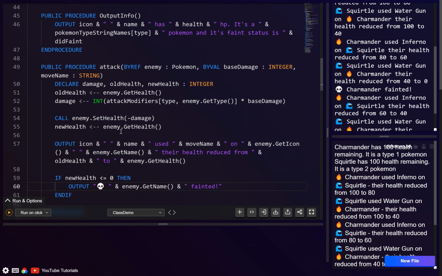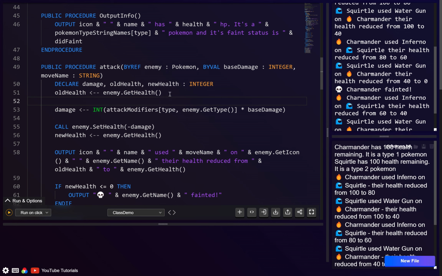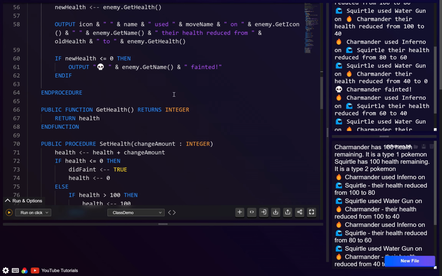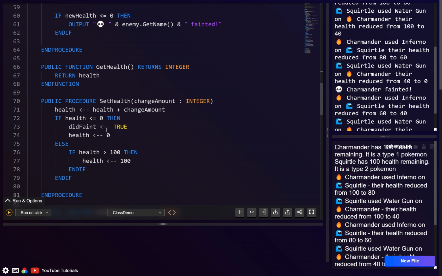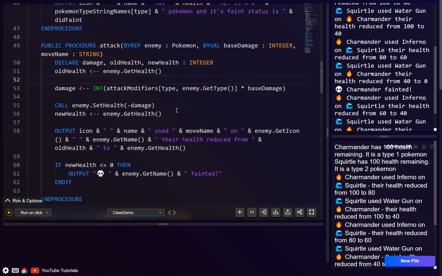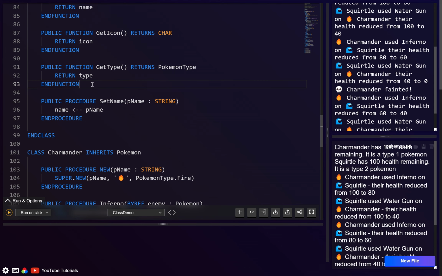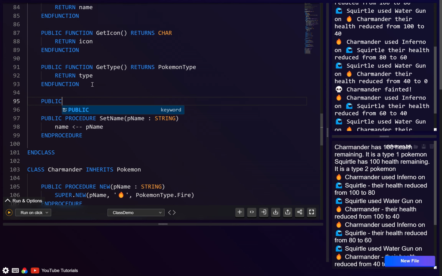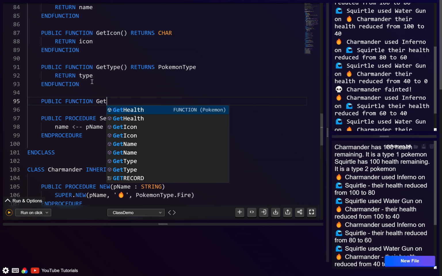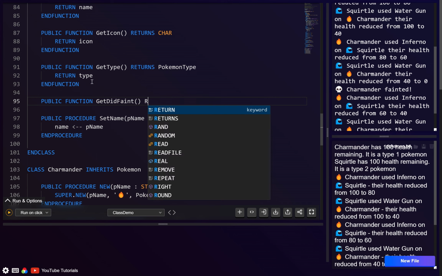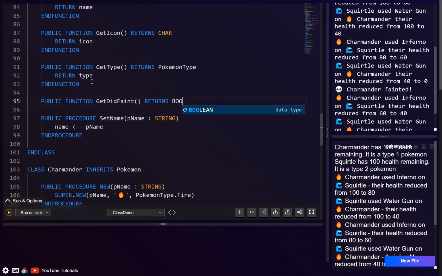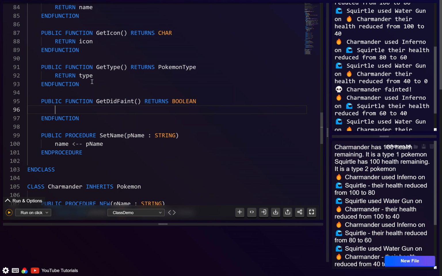So what we can actually do is check if the old health, the original health, is 0. Or we can also check if didFaint is true. So let's go if enemy, and then I think we don't have a getter for this. So maybe let's go public function, get did faint, which returns Boolean. End function, and here we're just going to return didFaint.